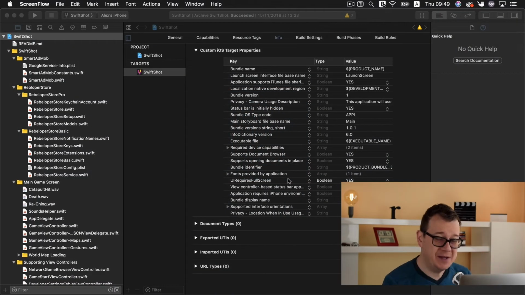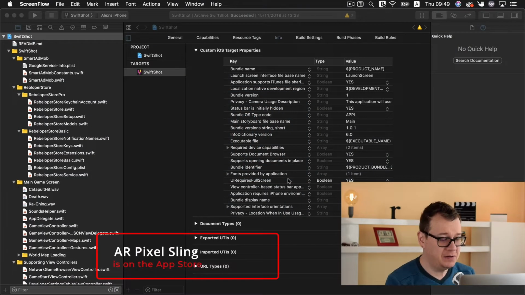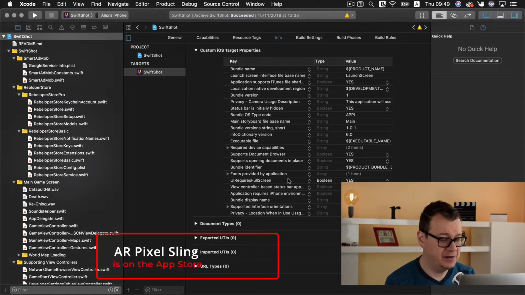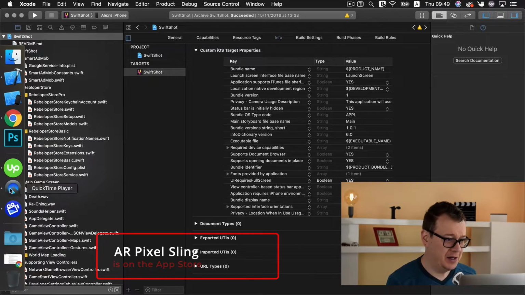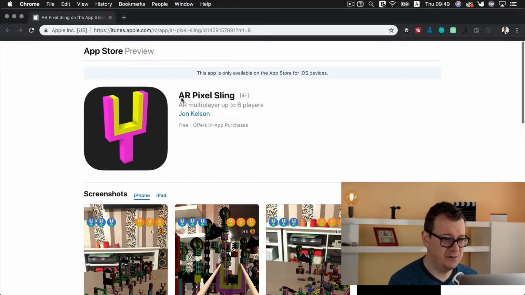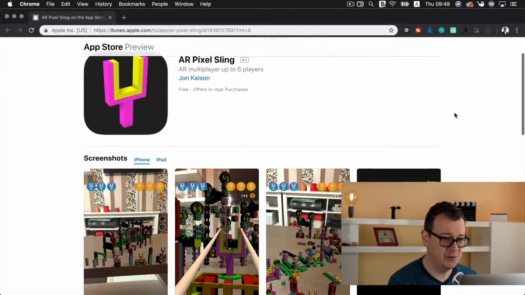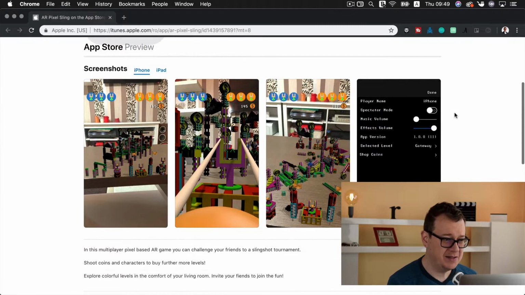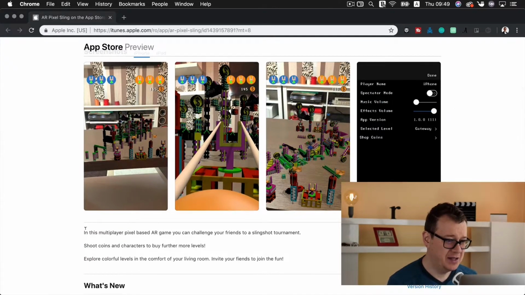Okay, now here is the code, and if you want to take a look at the app, you can do so by going to the App Store and searching for AR Pixel Sling. Now this is for one of our clients, and as you can see, it is based off Apple's app that has been showcased, and it is pixel based.